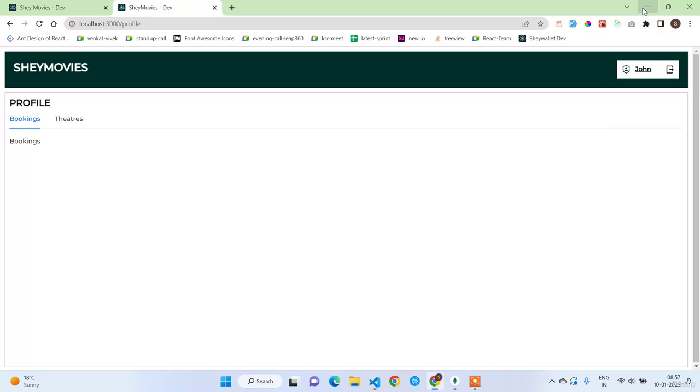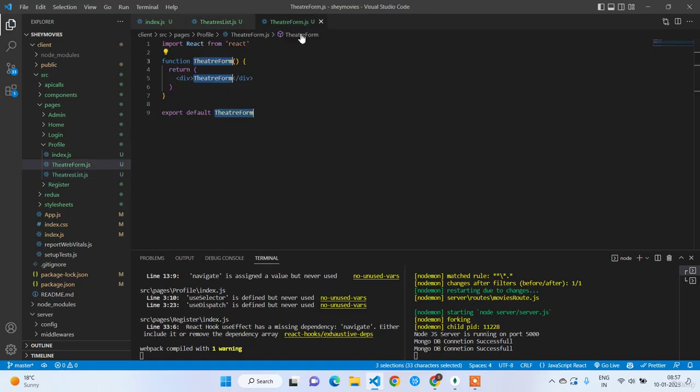Perfect. Yeah, add theater. So if I click on this, I'm getting the theater form, but we should not do it like this. We need to have the modal pop up. Okay, so go to the theater form.